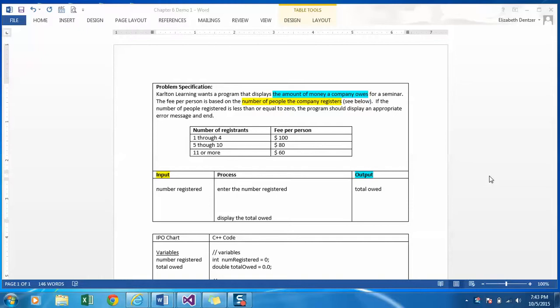output, for a seminar. The fee per person is based on the number of people the company registered, and that amount is based on a chart down here. If the number of people registered is less than or equal to 0, the program should display an appropriate error message and end. So, we have to calculate total owed, and that's going to be based on the number of people registered. We have 3 different fees, so if 1 through 4 people are registered, we're going to charge $100 per person, 5 through 10, $80 per person, and 11 or more, $60 per person. So there's 3 different ways your fee can be calculated.